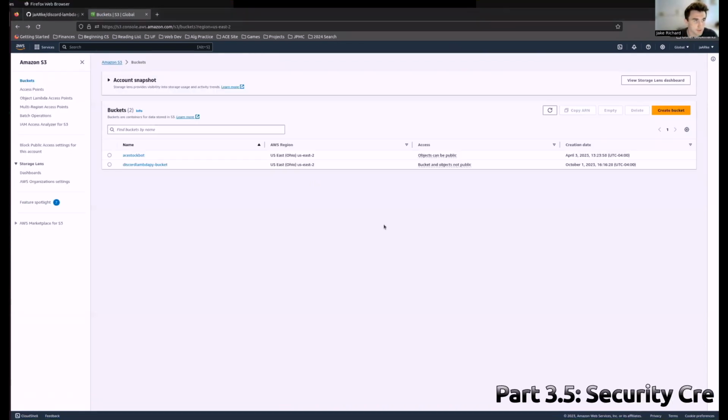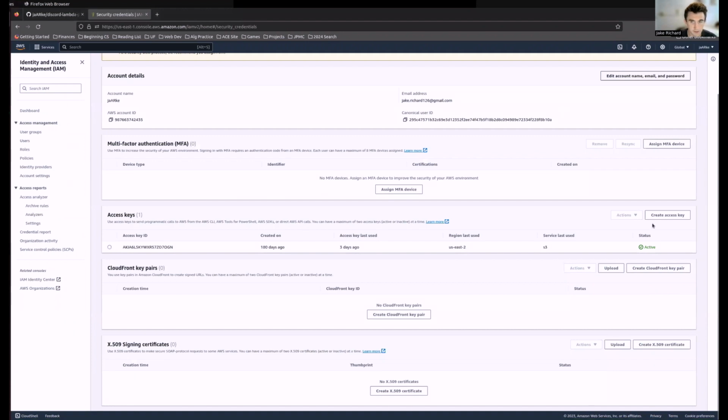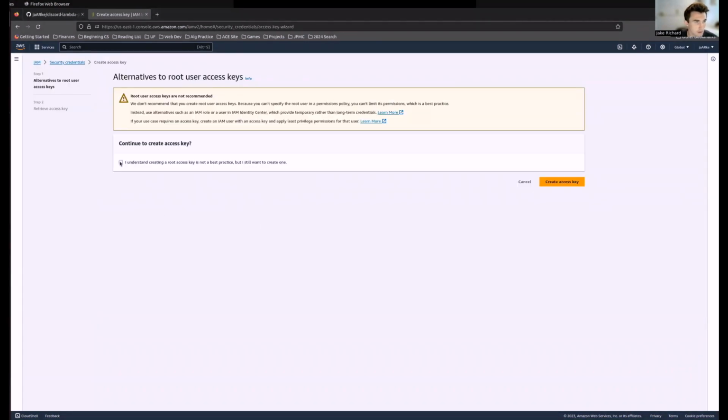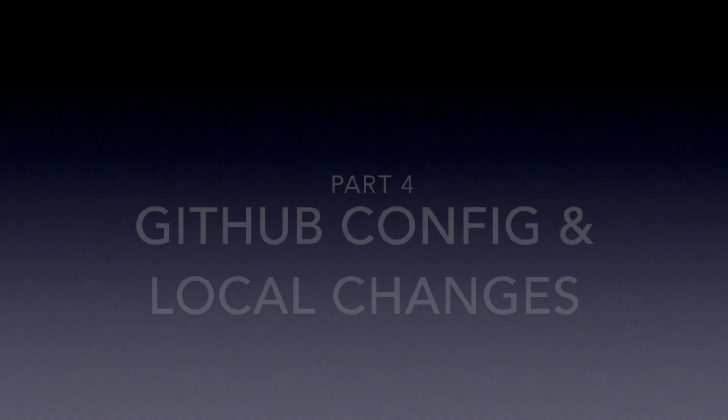Now that we've created our S3 bucket, you'll want to select your account name in the top right, and then select Security Credentials. On this page, under Access Keys, click Create Access Key. Select that you understand that creating an access key is not best practice, and then click Create Access Key. Here, you're going to want to copy your access key and the secret access key. These will be needed later.